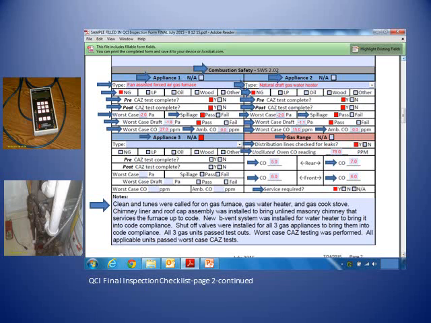Now let's take a look at the notes section. It says here, stated by the QCI, that clean and tunes were called for on the gas furnace, gas water heater, and gas cook stove. A chimney liner and roof cap assembly was installed to bring the unlined masonry chimney that services the furnace up to code. A new B-vent system was installed for the water heater to bring it into code compliance. Shut-off valves were installed for all 3 gas appliances to bring them into code compliance.